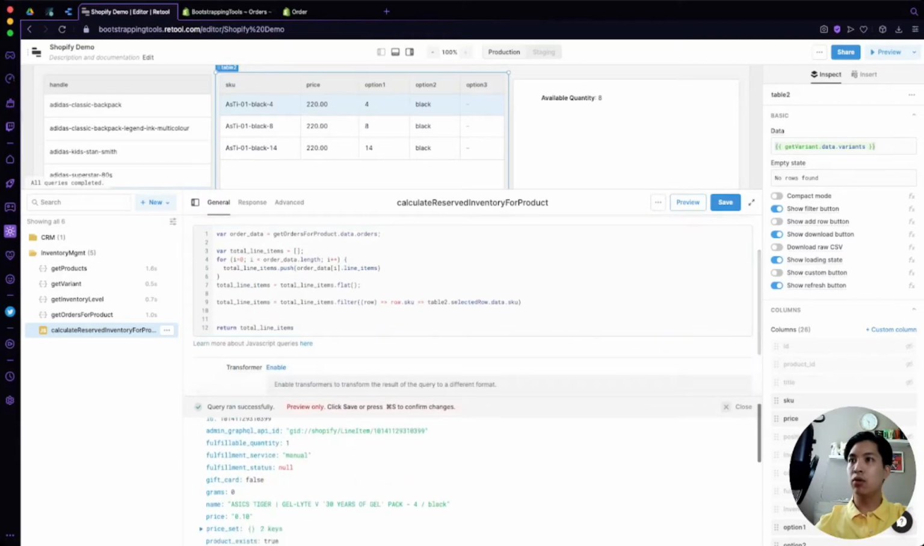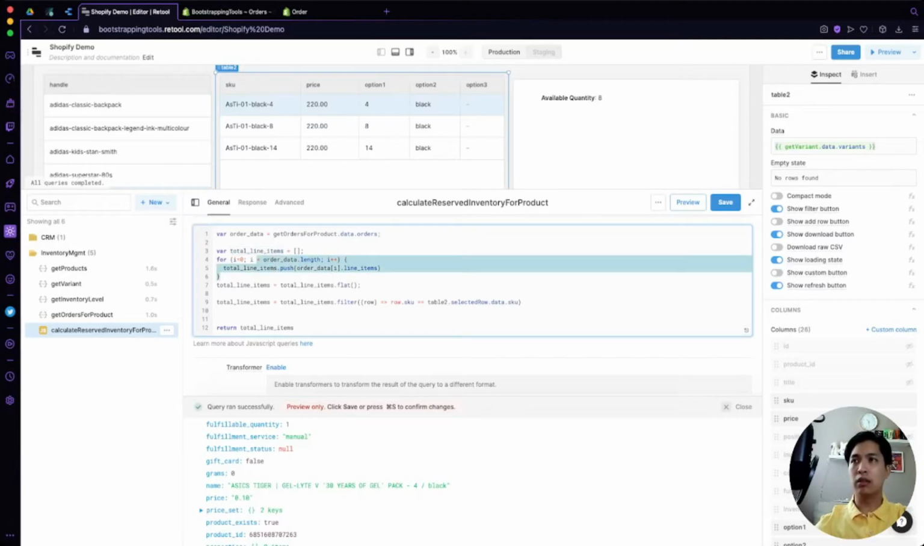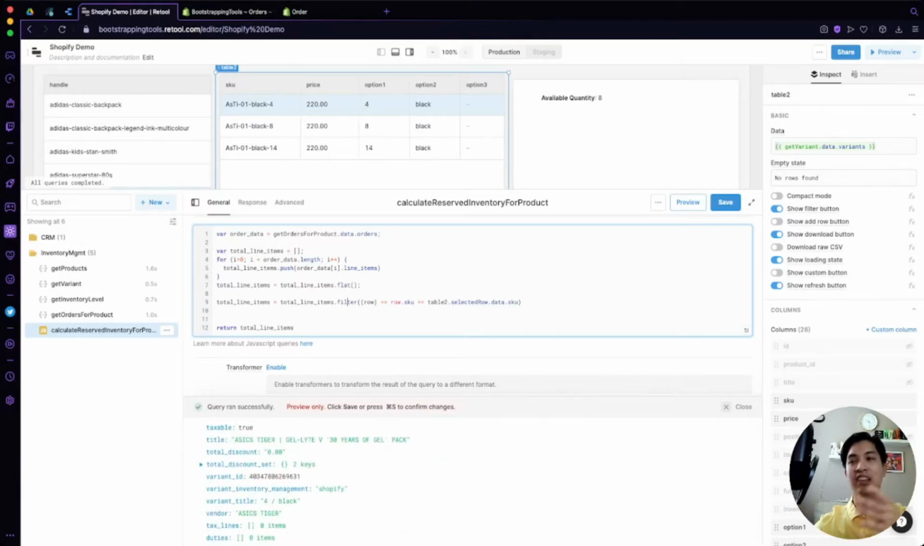We only have the one line item that includes the data from that order for the selected SKU. Basically, what we did was we put all the line items from all the orders that we had into an array, and then we flattened that array out so that it's just one level, with no nested arrays within it. Then we filtered it down so that only the objects that had the same SKU as the selected table's SKU would get returned. And so we only get one line item back.